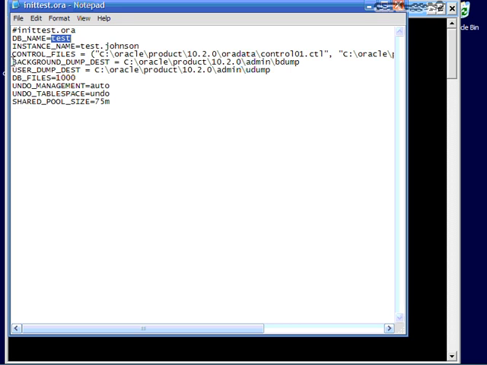You also need to specify your background and user dump directories. These are used for trace files on the Oracle database level and also on the session level, individual level. Specify your DB max files, 1000, then some undo parameters. We'll talk about those in a later nugget. And then the shared pool size. I've specified this to be 75 megabytes. Shared pool is just used to store SQL statements.